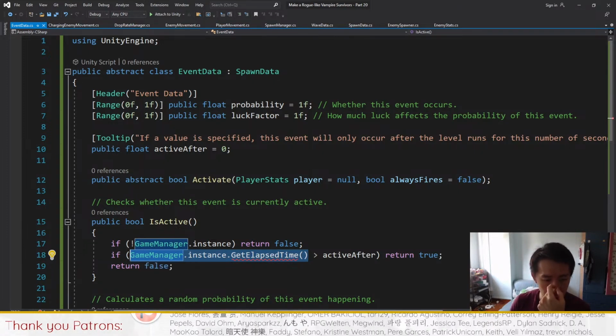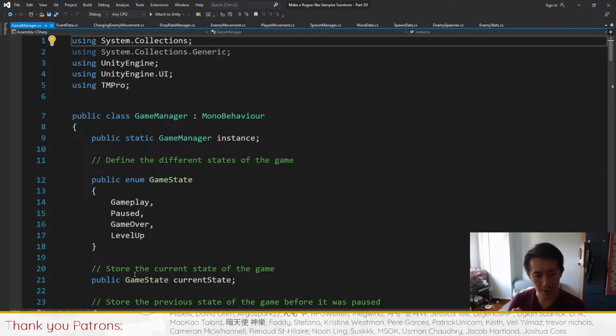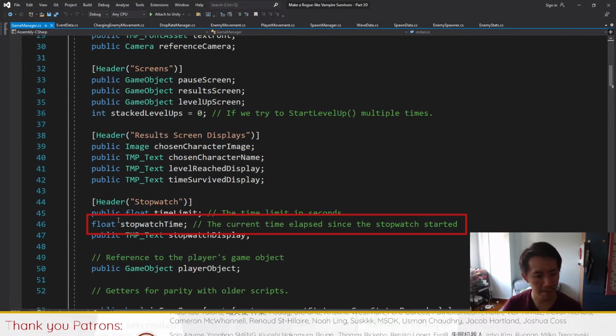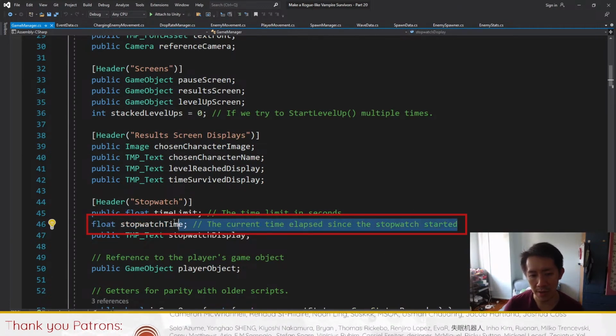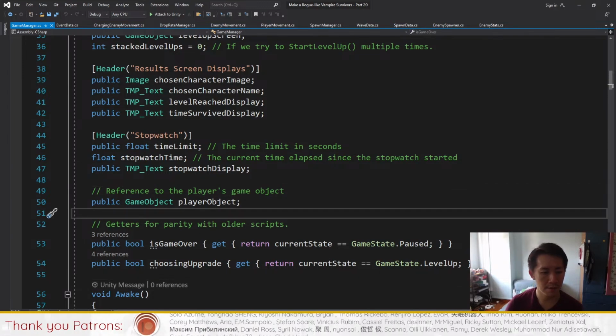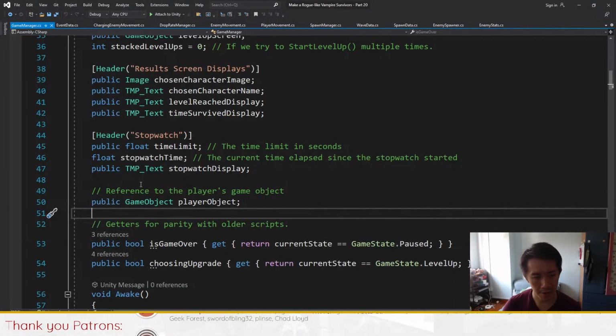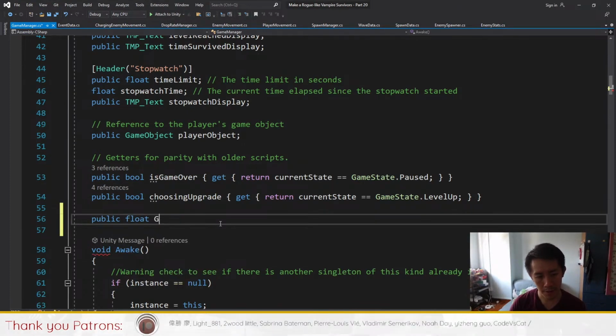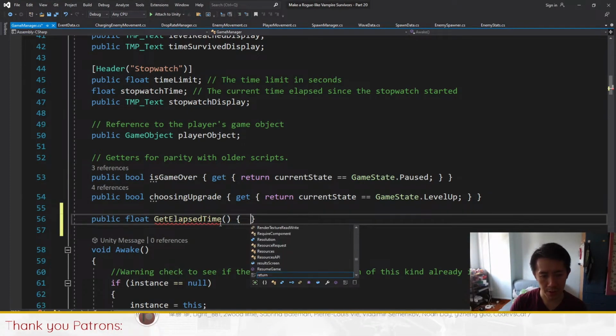So I'm going to have to go over to the game manager script and add a new function here, because the game manager script already has a variable called stopwatch time. This tracks how long the game has been running. So I'm just going to add a new function right below choosing upgrade. This function is going to return a float, get elapsed time, and this will just return stopwatch.